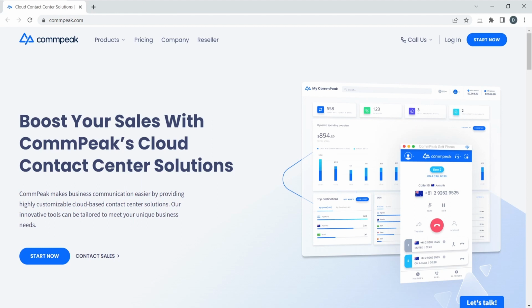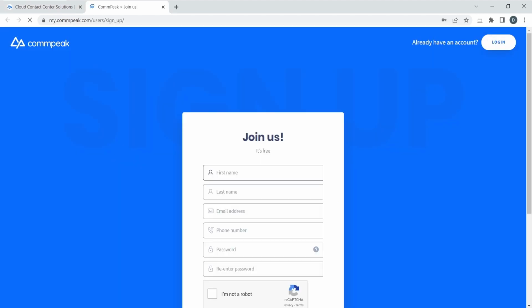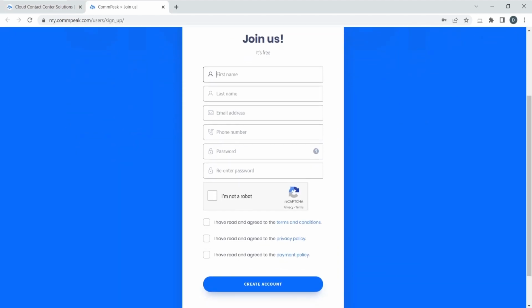The sign-up link is available at the homepage on our website. Click Start Now. Complete the registration form and agree to the linked legal documents.